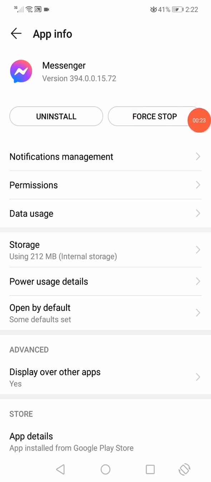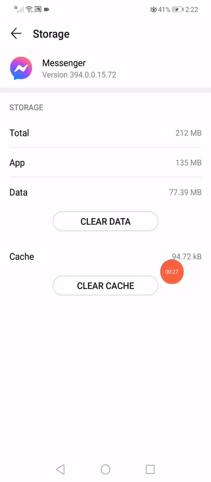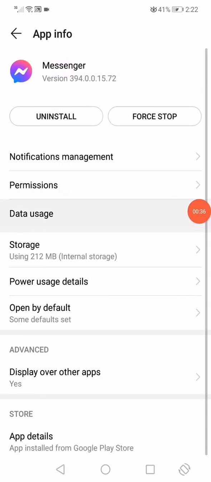When you click on force stop, now all you want to do next is go to the storage. This is the internal storage of the app, as you can see. Click on clear cache and then click on clear data. Go back, click on data usage right here.